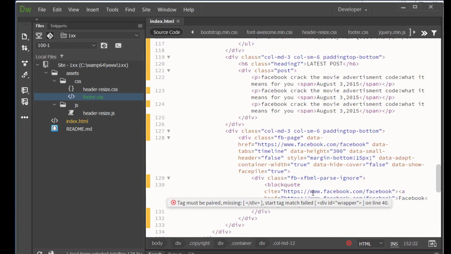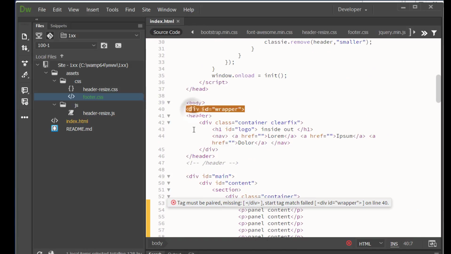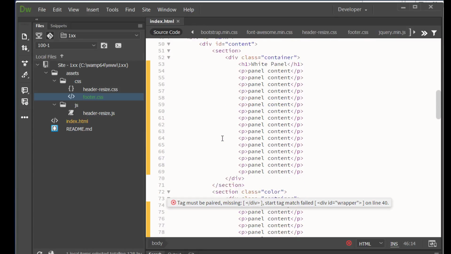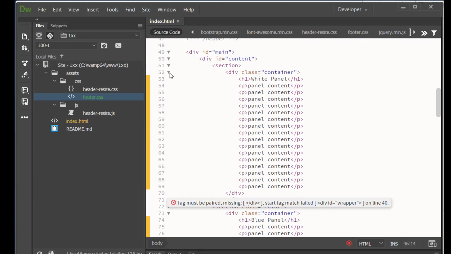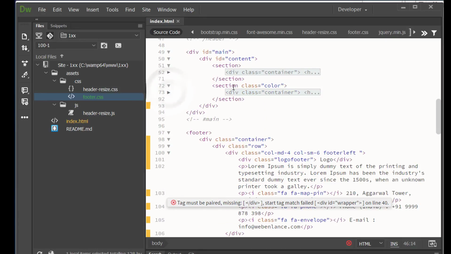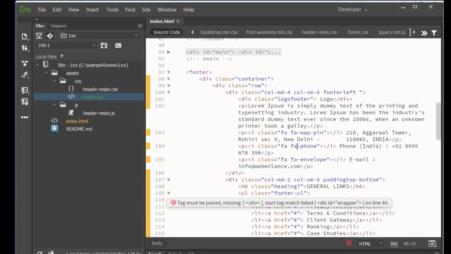So on line 40, it's telling me on line 40 that I have a... So let's start troubleshooting that. We'll work backwards. We'll close that. We'll close our header. We'll close our class container. We'll close that. We see sections are open and closed. We see content. We see div. Div looks fine.